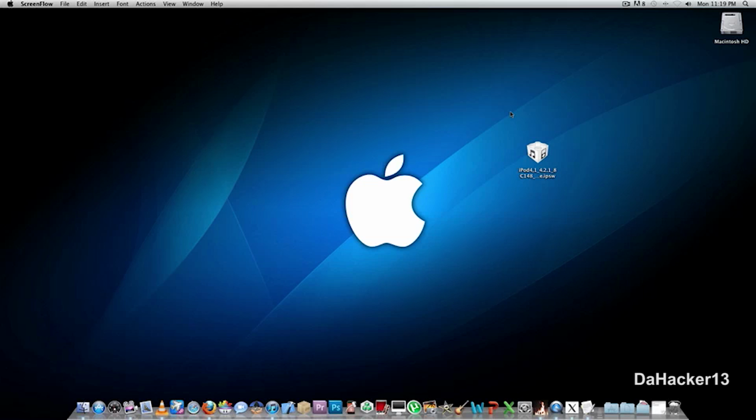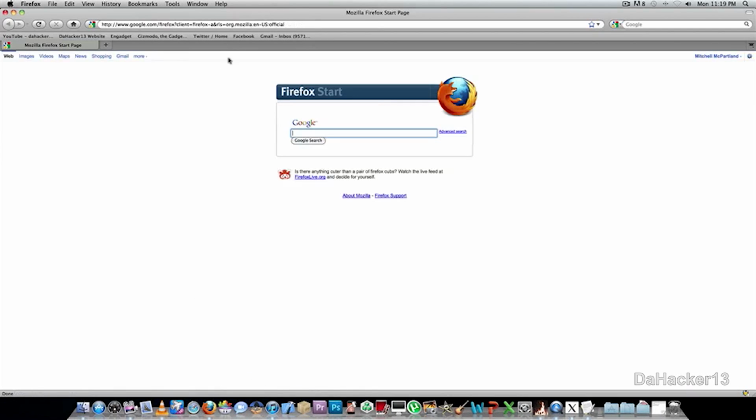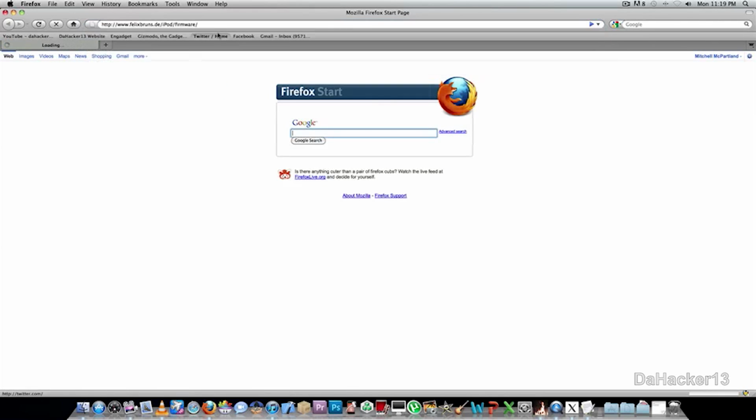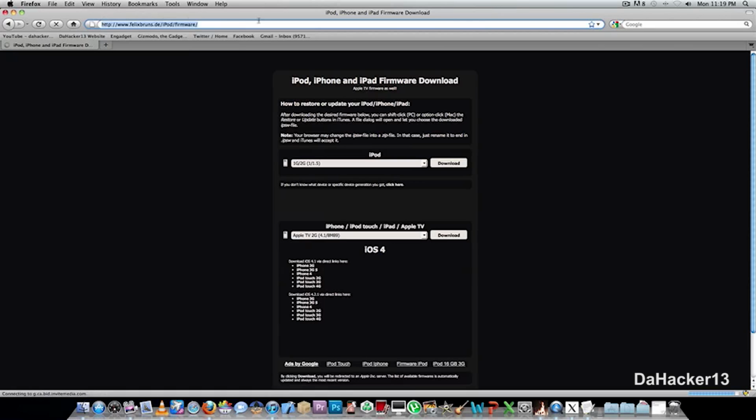So once you have found out that your computer has iTunes 10.2 and your device has the 4.2.1 SHSH blobs saved, you can move on to the next step, which is going to your internet browser. As you can see, I'm obviously on a Mac, and you want to go to this website right here. I will have a link for it in the description down below.